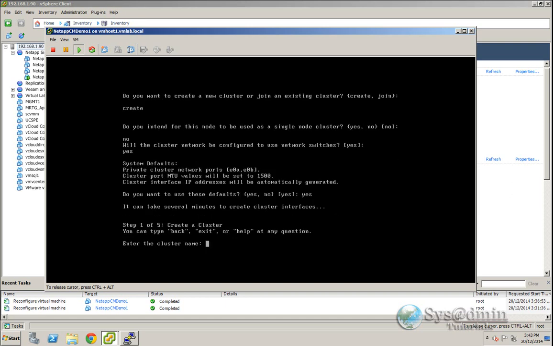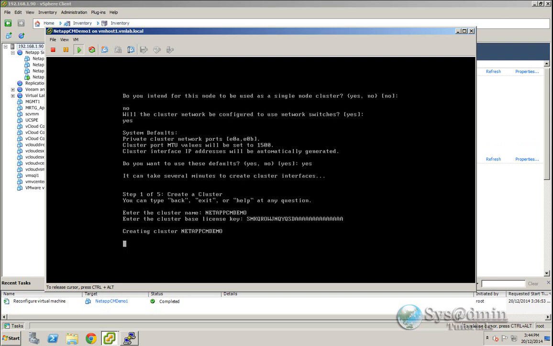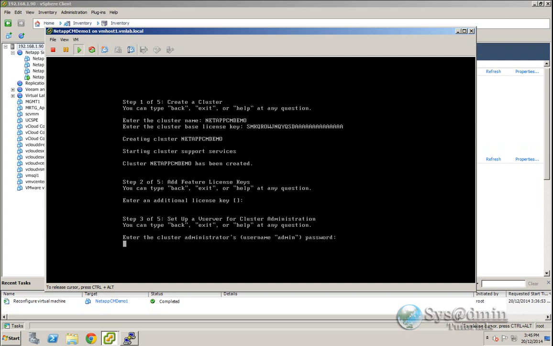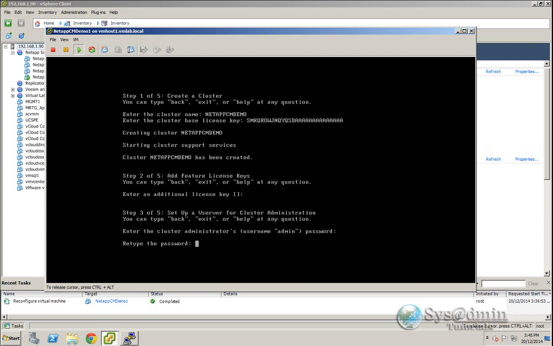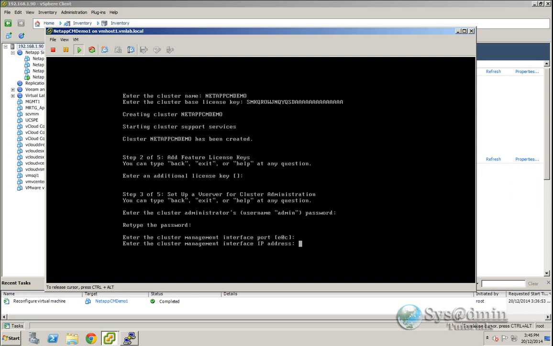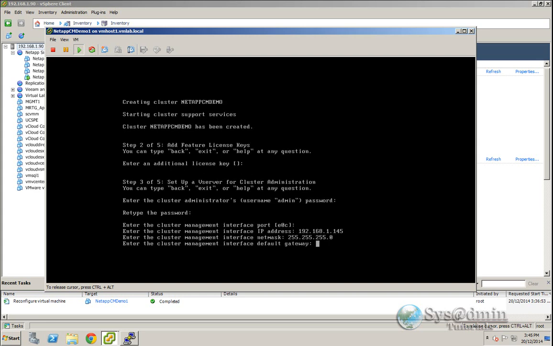For the cluster name, we're going to be giving it the name of Netapp CM demo. We'll now enter the cluster base license key for the simulator. We won't add any additional licenses at this point, so I'll just press enter. We'll enter a password for the admin user of the cluster and retype. The cluster management interface port will be e0c, which is the third NIC in this Netapp simulator. So I'll just press enter and we'll give it an IP address. Enter a net mask, and a default gateway.